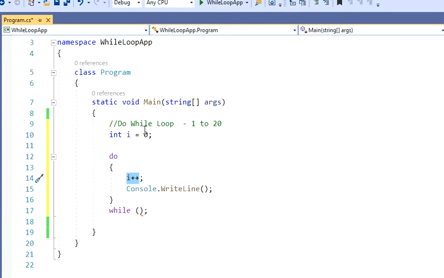So this is supposed to go from 0 to 20. So if we print this, I need a condition here. So my condition in this case is going to be that the number is going to be less than 20. So if I say I want this number I to be less than 20, or I can say 21 in this case.